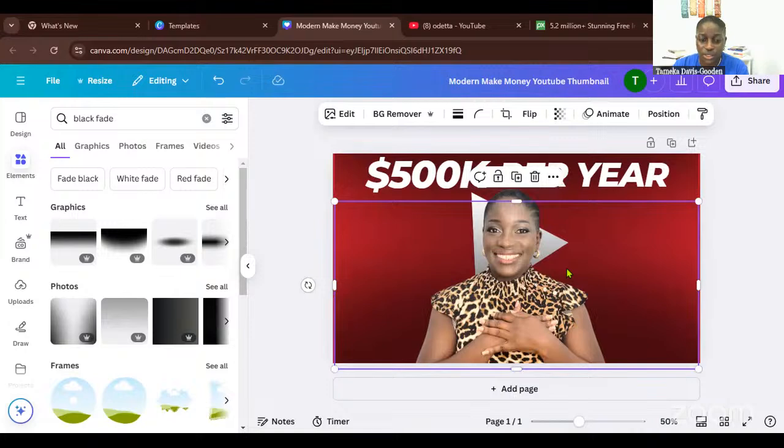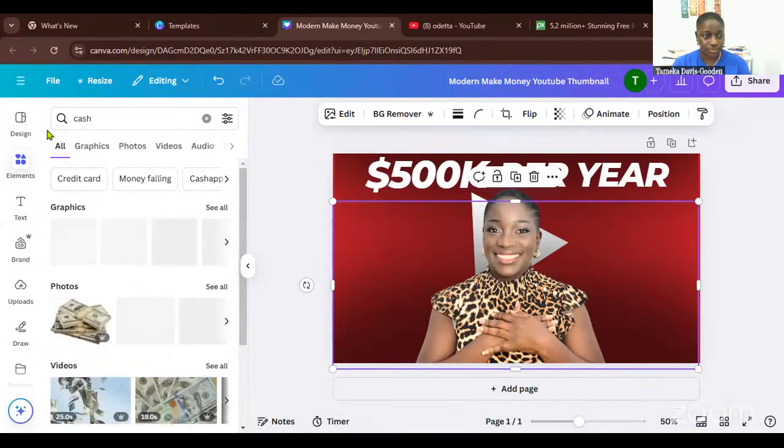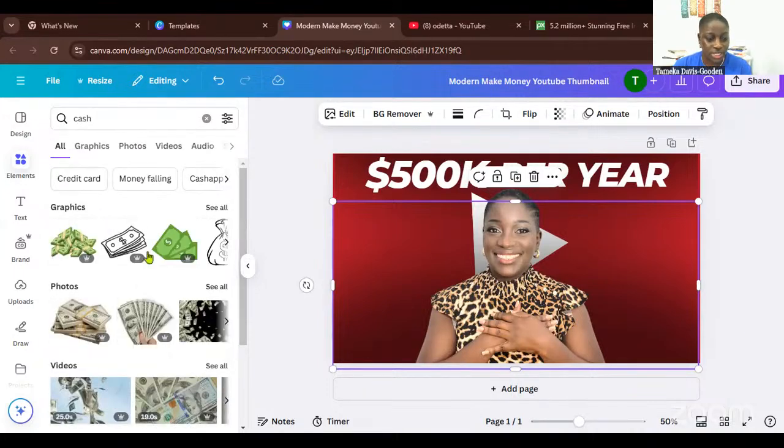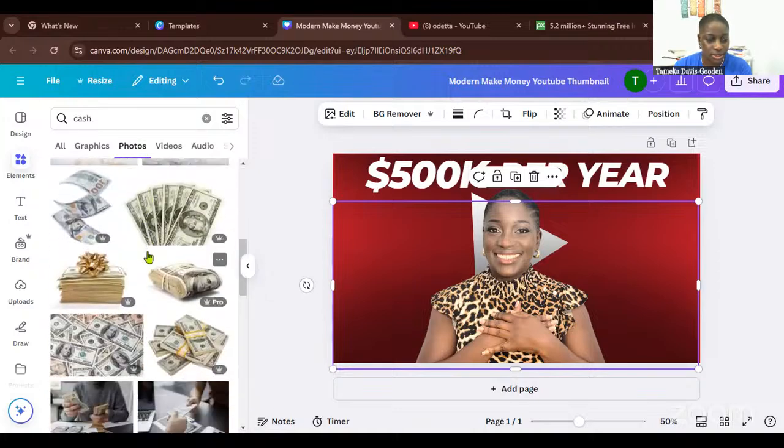And if I want to add like money sign on it, I could search for cash and put a little graphics on it. And let me see.